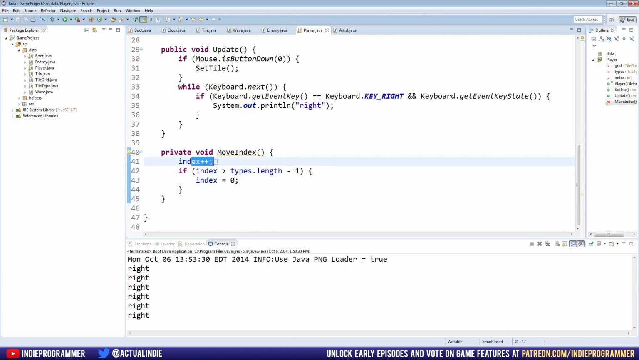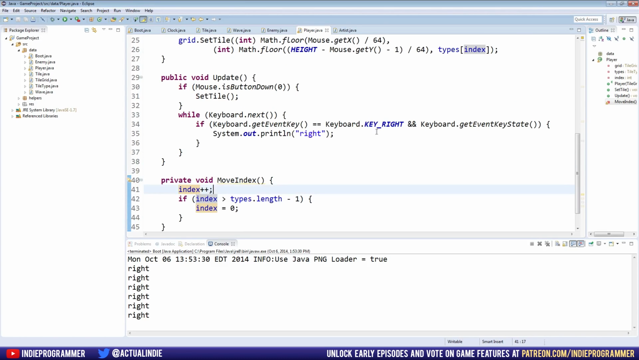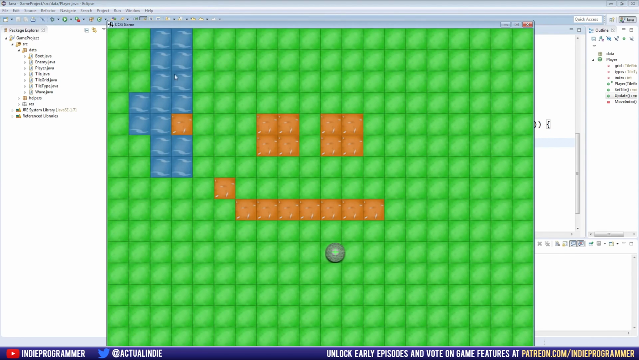It starts at 0, adds to 1, it's good, adds to 2, it's good, adds to 3, it's good, and then next time it adds to 4, so we're going to set back to 0. So it just cycles through over and over. And here, instead of saying right to the console, we're just going to use our moveIndex method. And let's try running that. So first should be grass. Let's erase everything, get a nice clean board here. And if we press to the right, I believe it should be dirt.